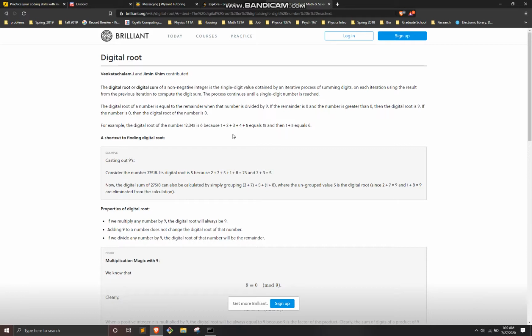Consider the number 27518. Its digital root is 5 because 2 plus 7 plus 5 plus 1 plus 8 is 23, and 23 divided by 9 gives you a remainder of 5. Now the digital sum can also be calculated by simply grouping, where the ungrouped value 5 is the digital root, since 2 plus 7 equals 9 and 1 plus 8 equals 9 are eliminated from the calculation.